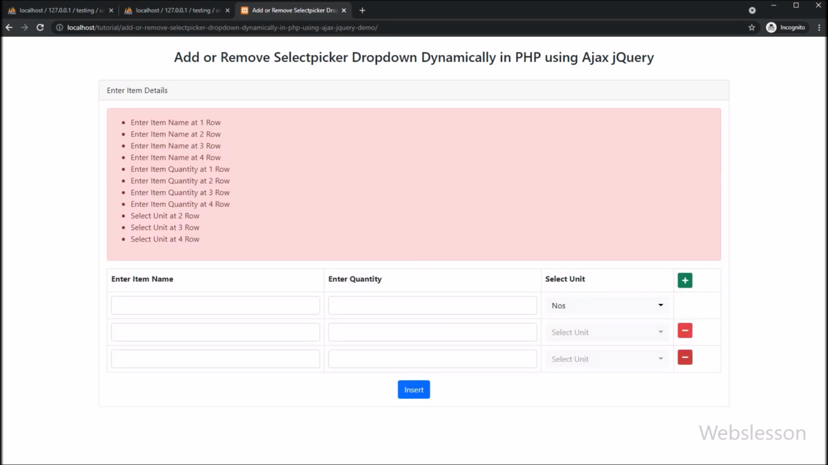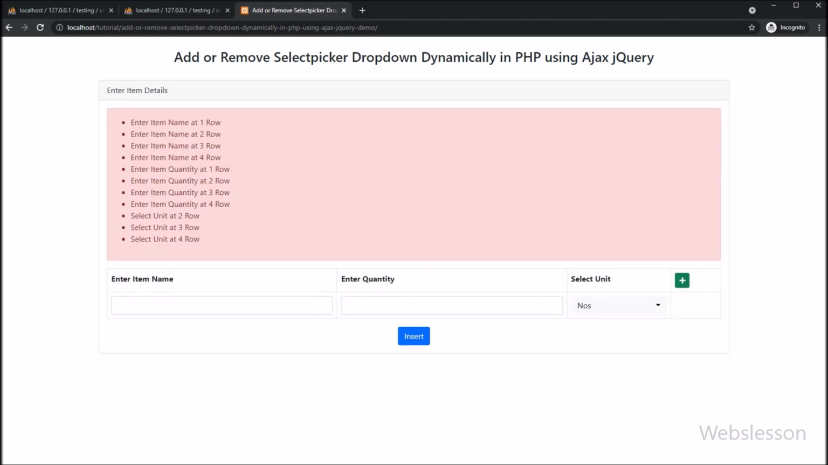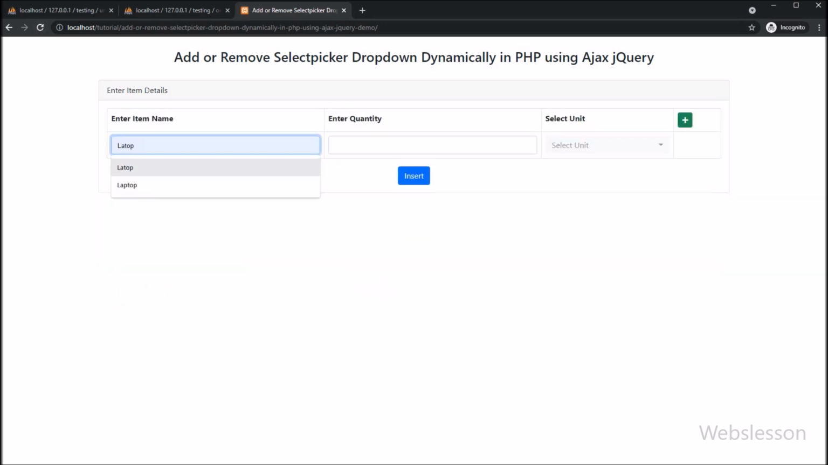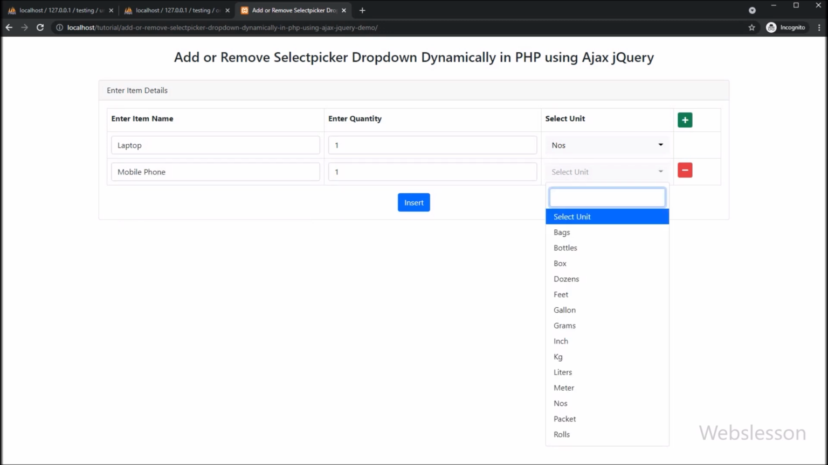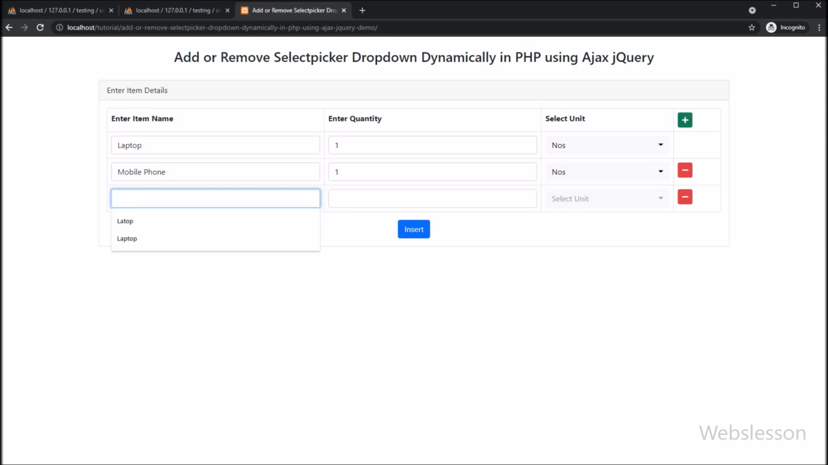With a simple select box, when we click, it will drop down a list of options, and from that list we can select data. But here we will add or remove a Bootstrap 5 Selectpicker dropdown box, with a feature like a live search select box option, so if there is a large number of options in the select box, then by using the search feature, we can easily filter the options and select the proper data.